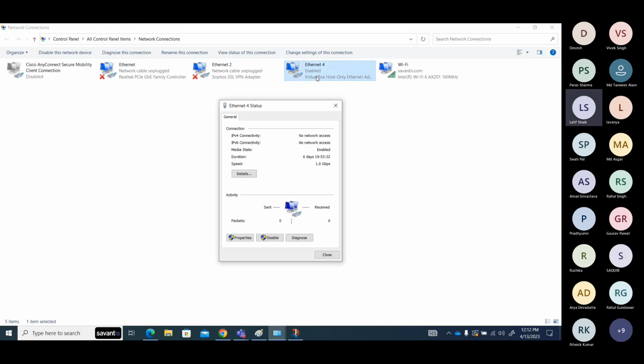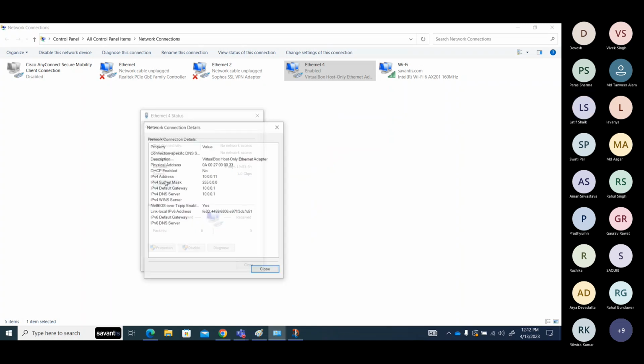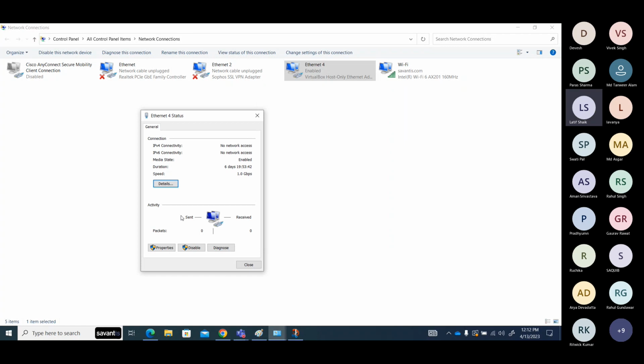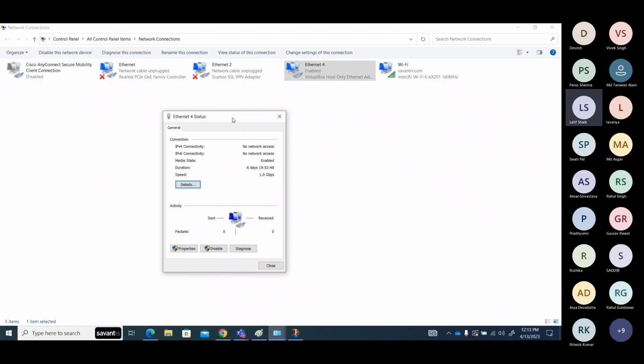Guys, I got an IP address manually, right? I configured the IP address manually. But how to get an IP address from a DHCP server? There must be a DHCP server. If there is a DHCP server connected to this interface or adapter, we will get an IP address. But I will show you the configuration.